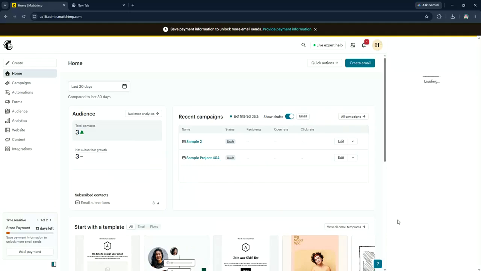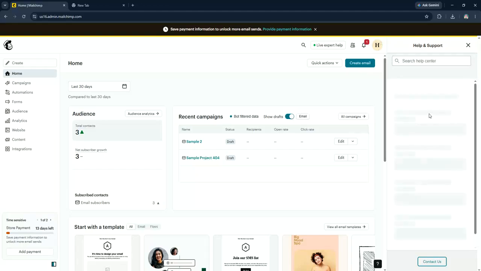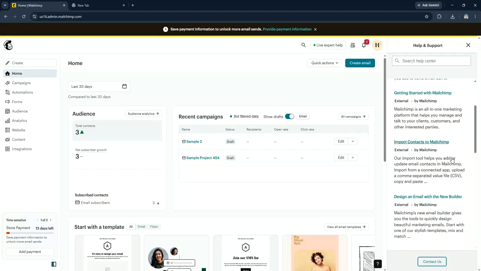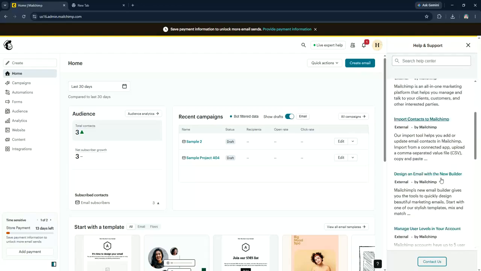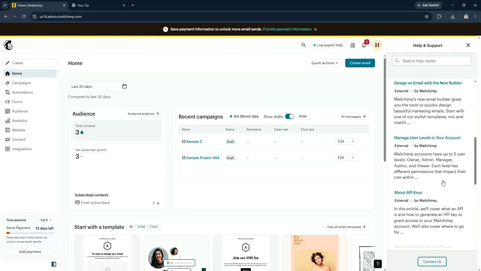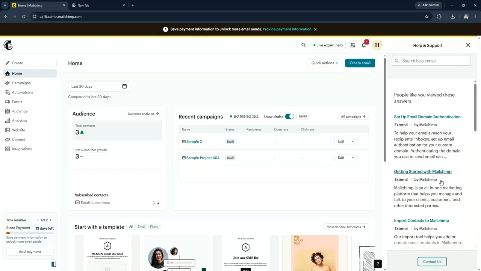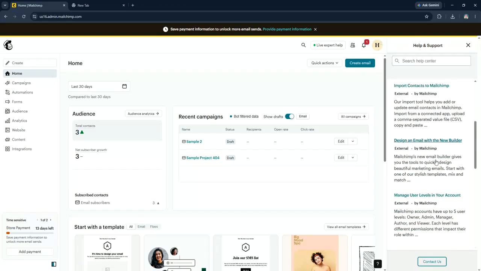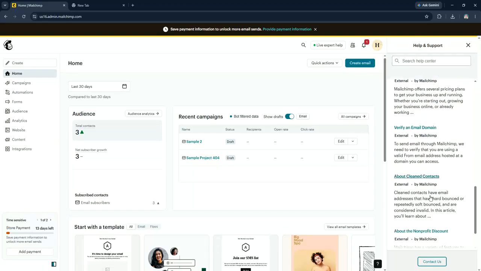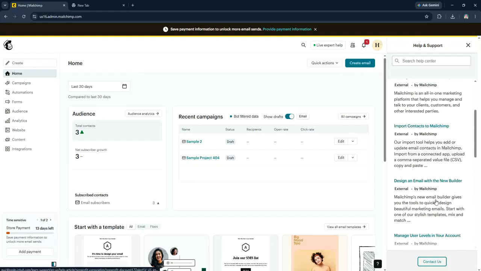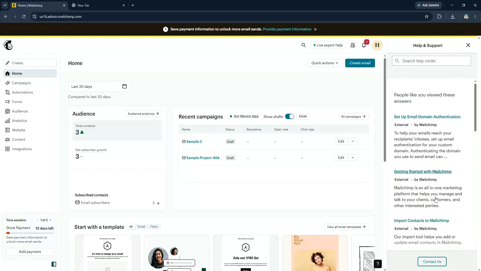From here, you can access the Contact Support option, but remember, this option is available only to paid users. If you're on a free plan, you might need to upgrade to access direct support. For paid users, after clicking Contact Support, you'll see a list of support options like email or chat support. Choose the option that best suits your needs, and you'll be prompted to provide details about your issue. Mailchimp's support team is usually quick to respond, especially via chat.